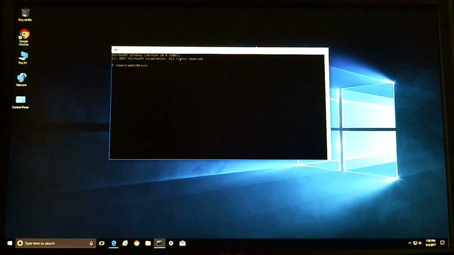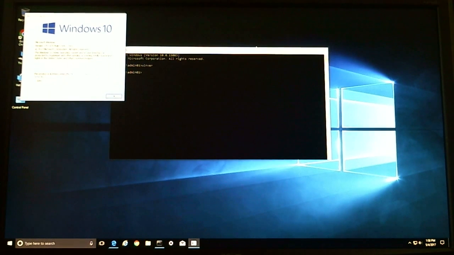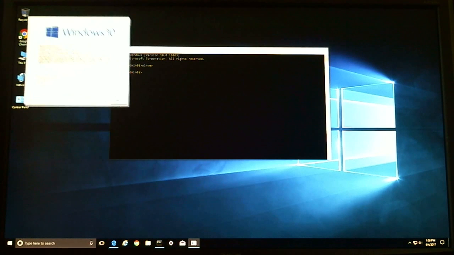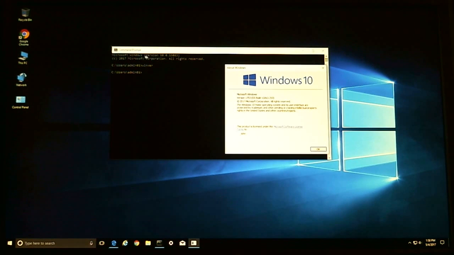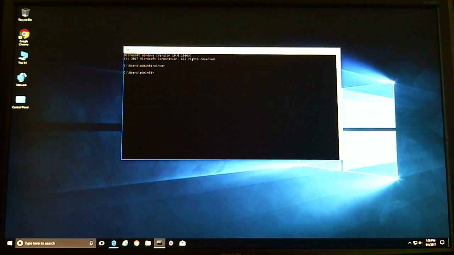So here we are. To check your version of Windows, you go to a command prompt and type in WinVer, W-I-N-V-E-R. And this screen will pop up. There it is, version 1703, build 15063.250. That's the latest, greatest from Microsoft, the Creators Update. All right.